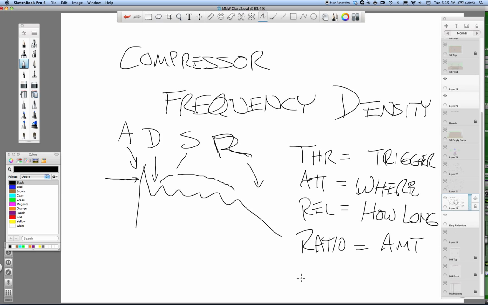There's also some additional controls like a knee, which determines how aggressively the ratio is applied. So the knee is sort of a subsidiary characteristic, right? It determines how the ratio is applied to the audio signal, how the compression is applied. Okay, and those are your basic characteristics, and then you have a makeup gain at the end, which makes up for the gain reduction that occurs over the course of the compressor. So these are the basic settings.